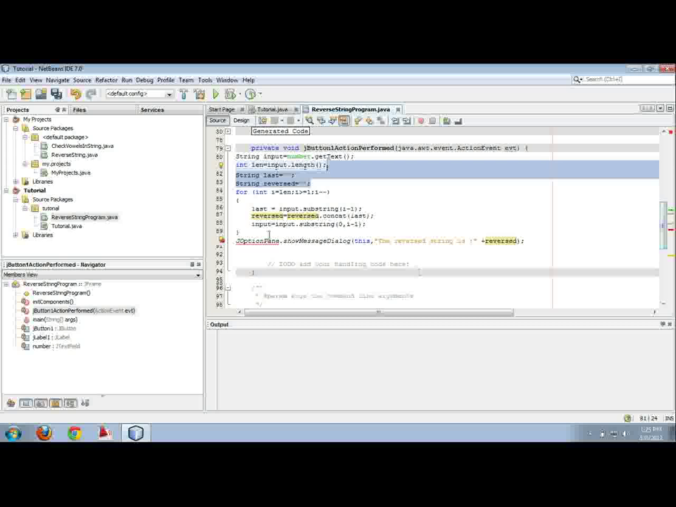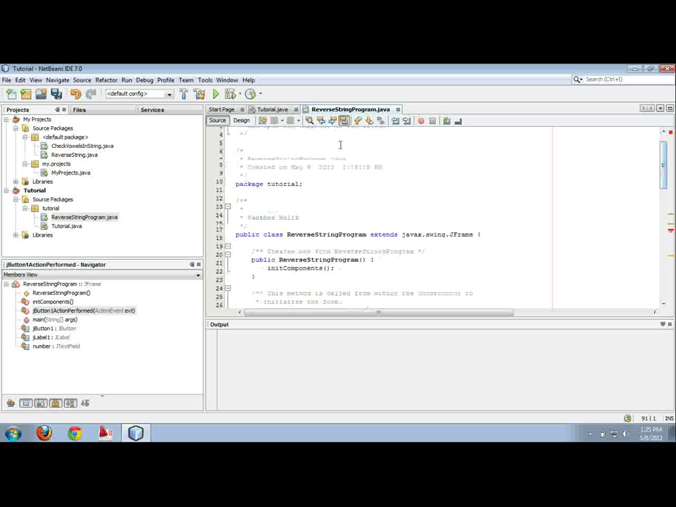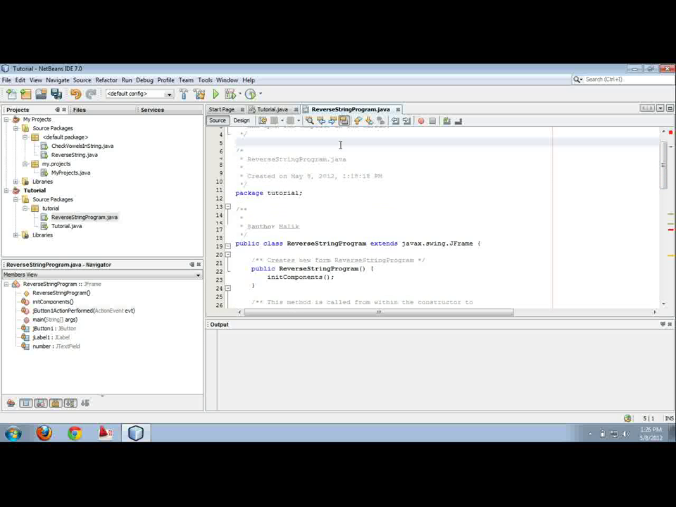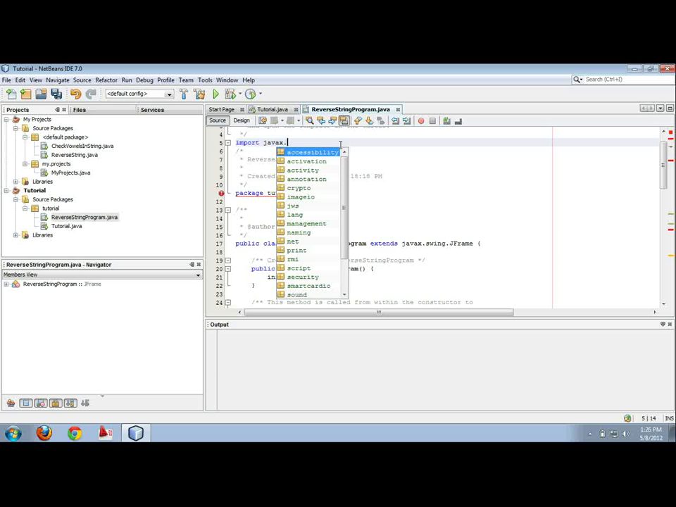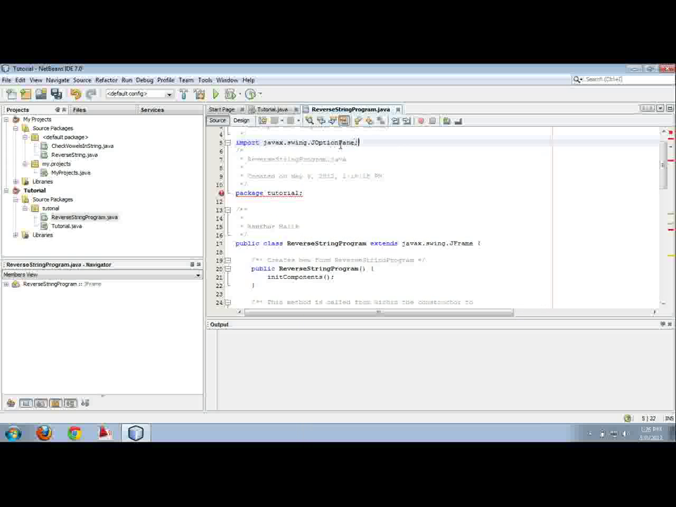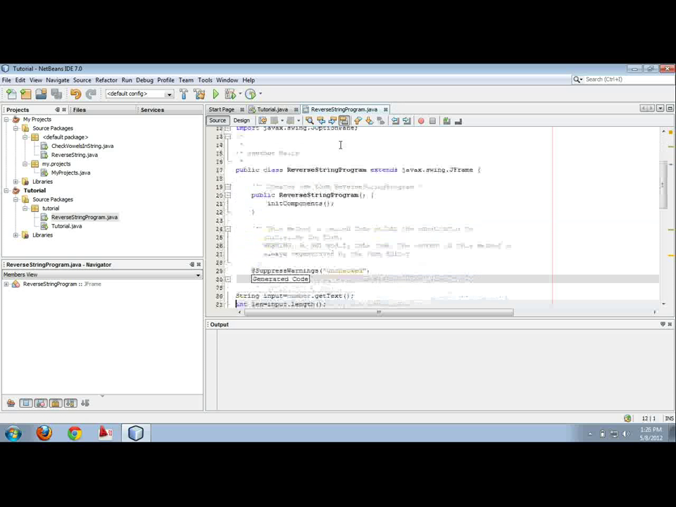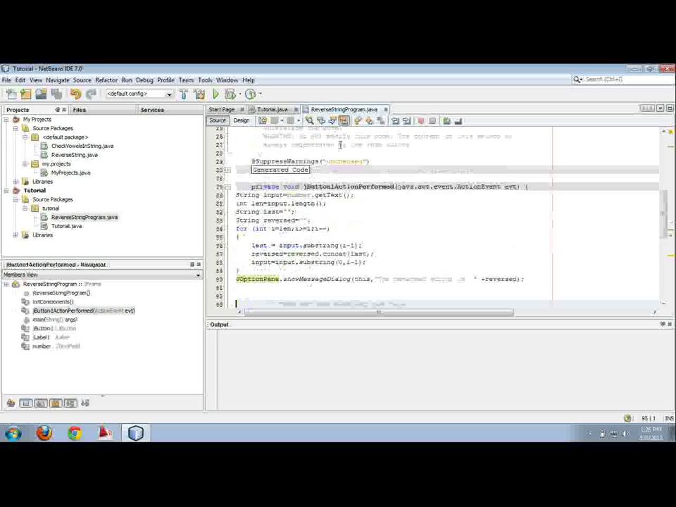It shows error in this JOptionPane because it is not defined in this package. We have to import a file for this. Import javax.swing.JOptionPane. We load the file for JOptionPane, but we will have to put this line here because it is under the package. So now the line is gone.